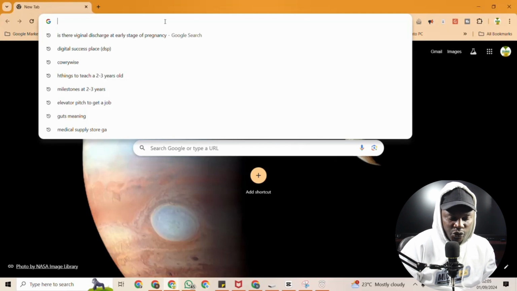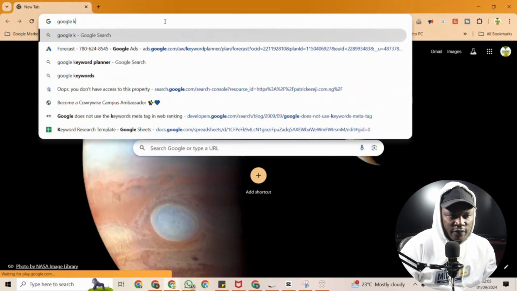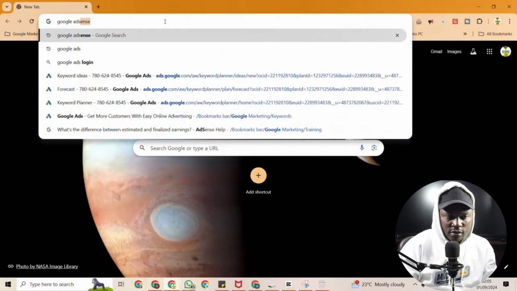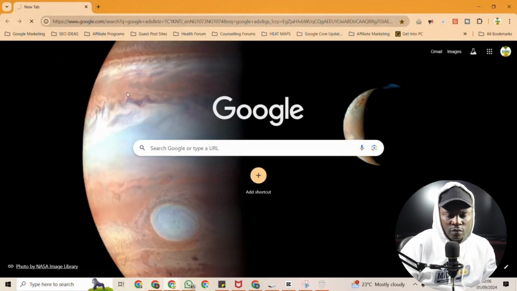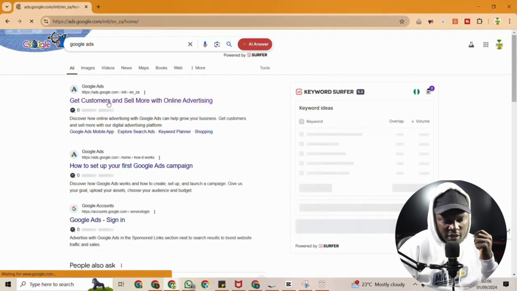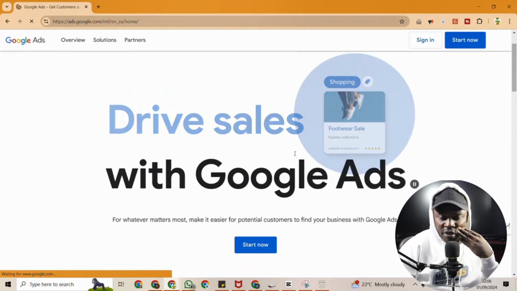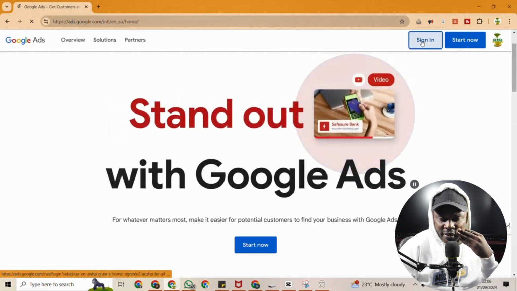So the very first thing I do is search for Google Keyword Planner, right? Or simply type in Google Ads. First of all, Google Ads. So this loads up and gives me access to this. Then the very first thing I do is click on this first result and come to this particular interface. And from here, I tap on sign in, right?